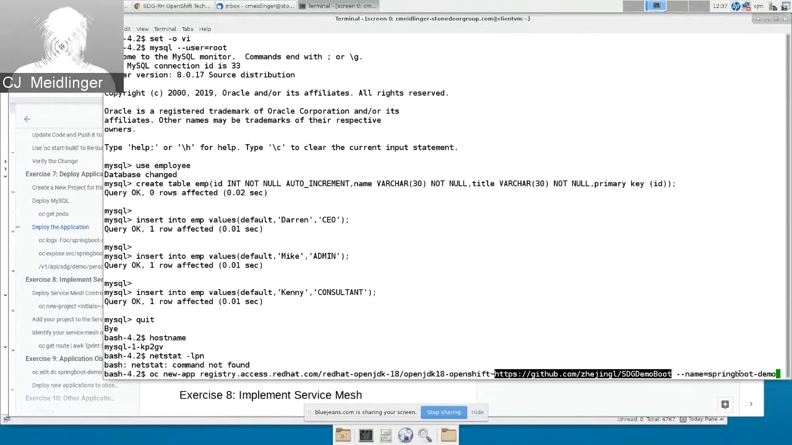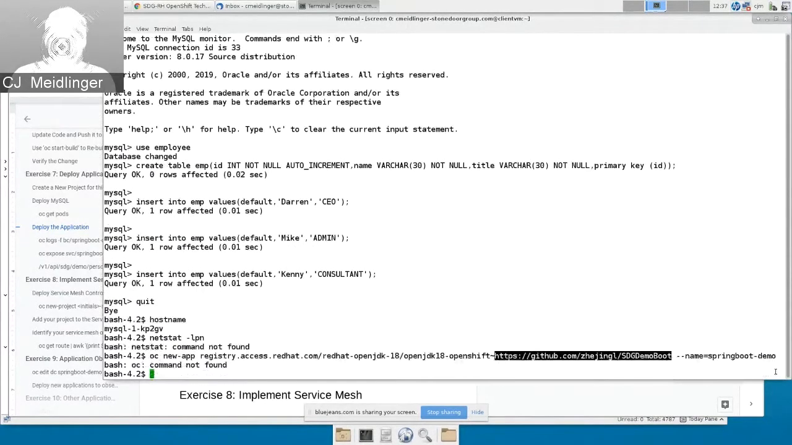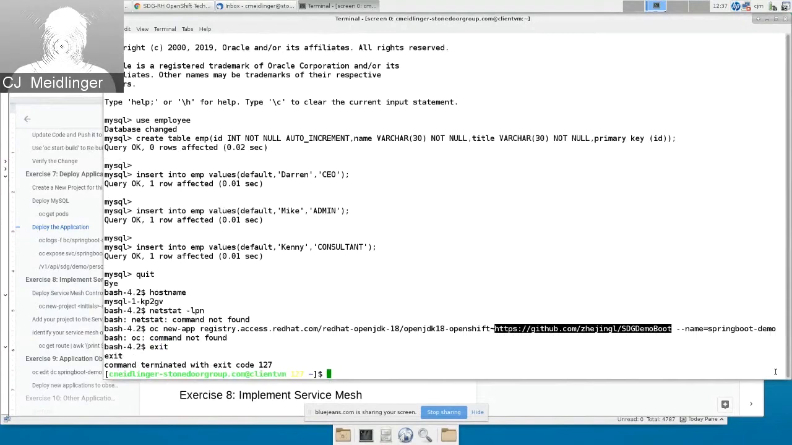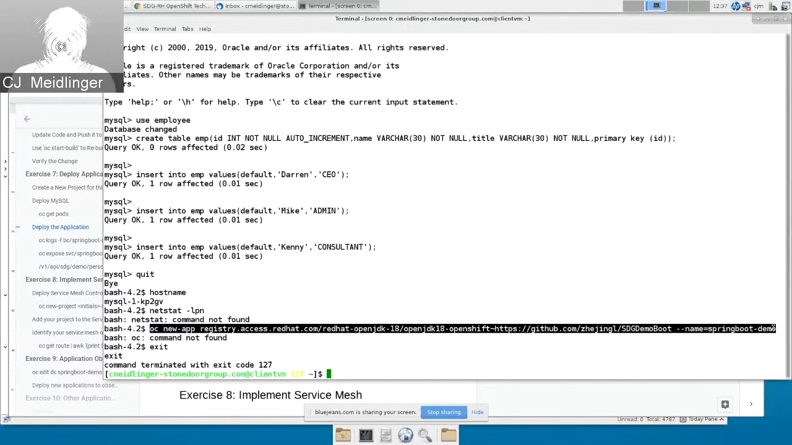There are a ton of options to the new app command, and one of the options we're using right now is just giving it a name. This name is going to be Spring Boot Demo. It gives us a little control over how it looks. And so when I hit go, see, there we go. I'm still in the MySQL container. I did the quit. I never did the exit. So let's drop back out to my command line. And this will not be my history, so I'll have to copy and paste it from here.